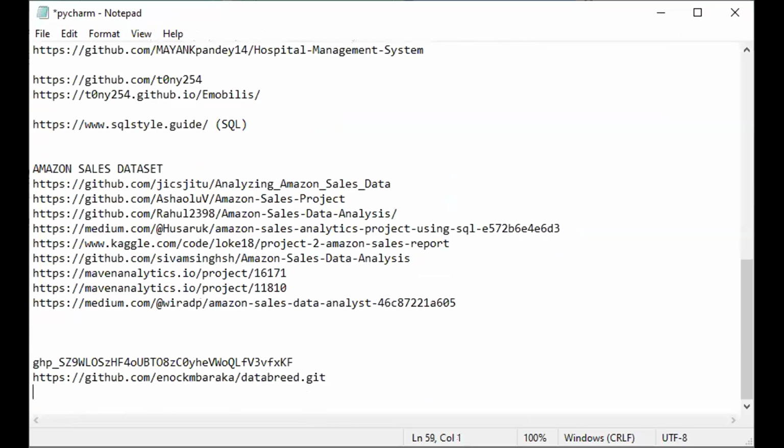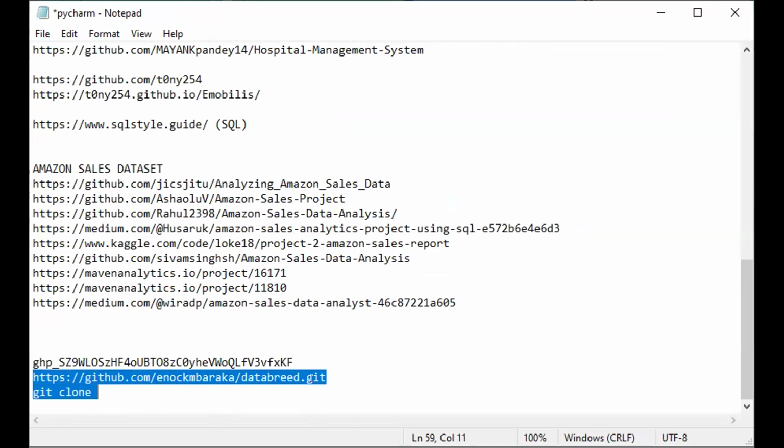Now here you have two links. One for the GitHub repository that you created, and then for the personal access token. Now this is what you are going to do. You're going to write git clone, then you copy the URL for the repository.